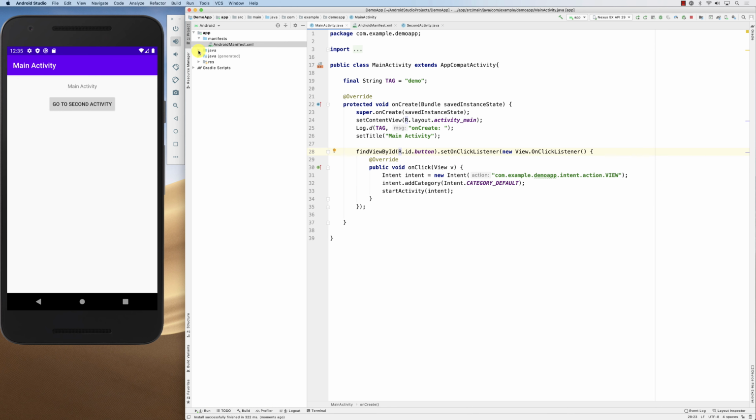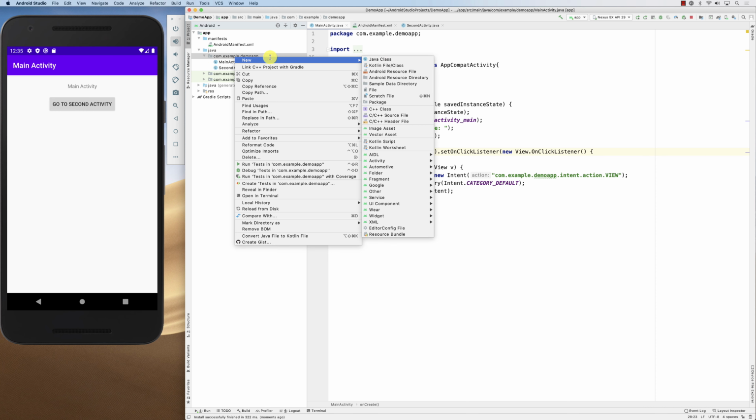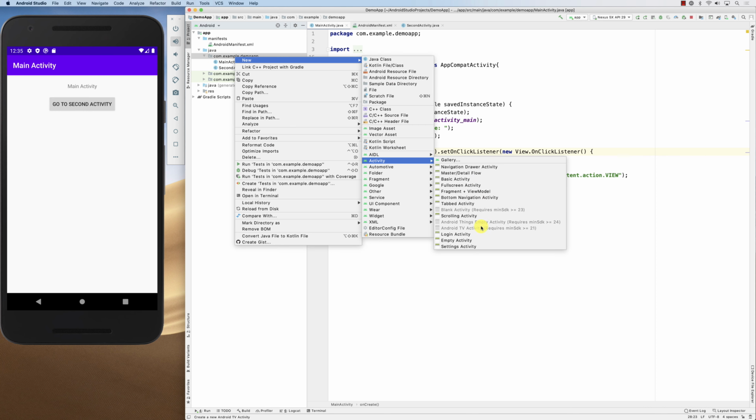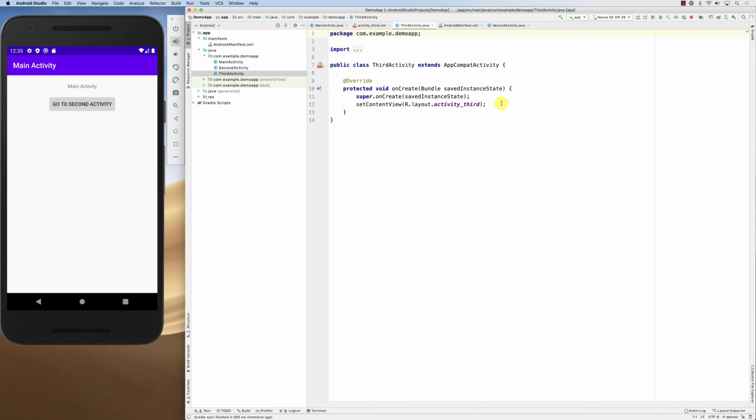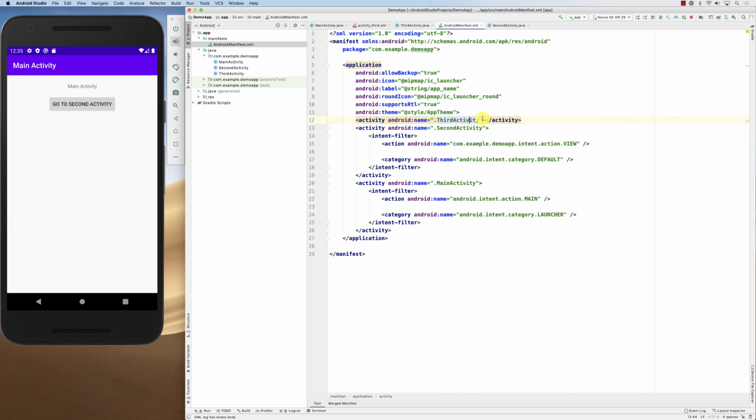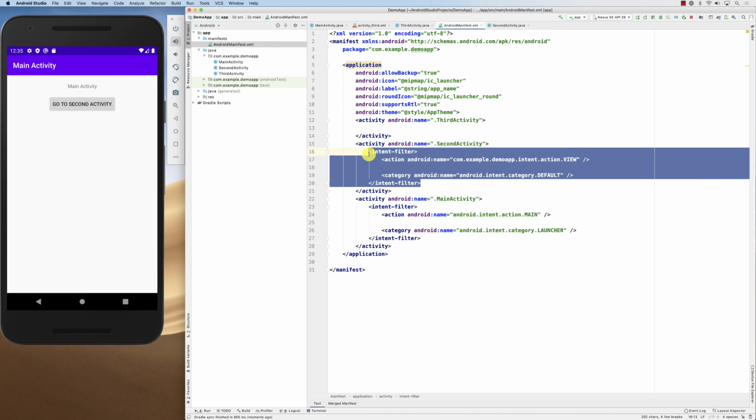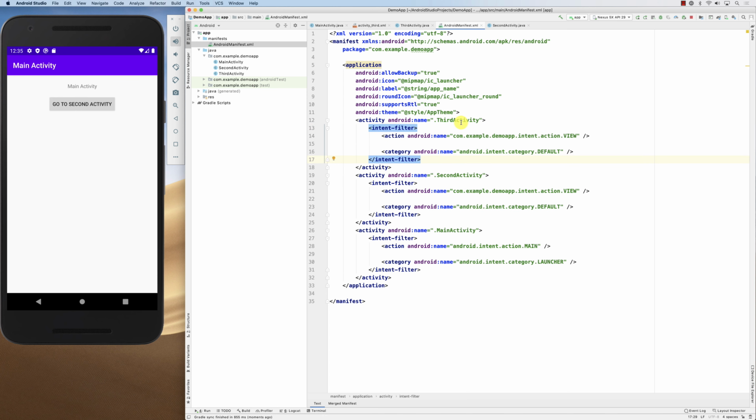Just to demonstrate this also, let's create a third activity. So I'll go here, create a new activity, an empty activity. I'll call it third activity, right? Here we are, and finish. Okay, so now we have a third activity, right? And let's say we set the title for that to be third activity. Also inside the manifest, you'll see it already created a third activity for us. Let's say the third activity also advertises exactly the same intent filter. So this means that both of these activities are able to handle the view action.